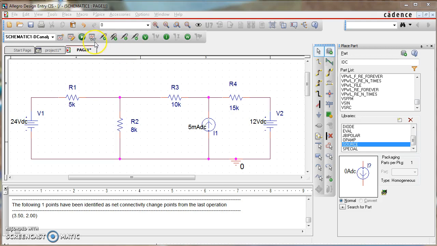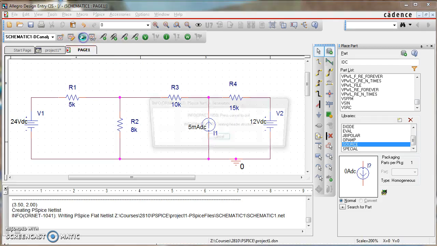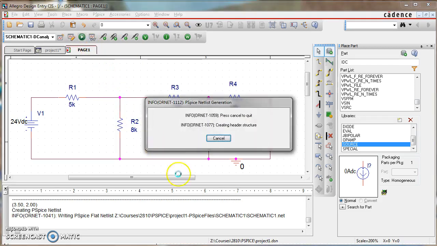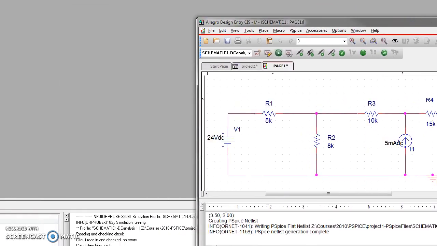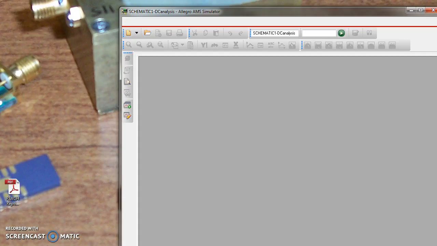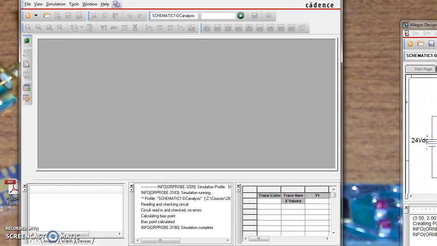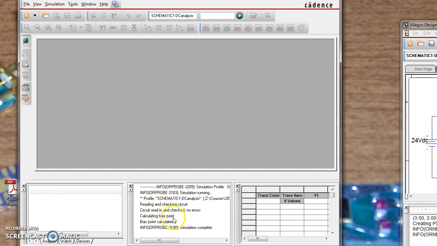All we do is click the green Run button, and we'll start to execute the simulation. Let me show you what popped up: a window right behind this one. It came out pretty large. Right now it's blank. In here was the result of my simulation. It didn't tell me there were any errors. The bias point was calculated, simulation complete.